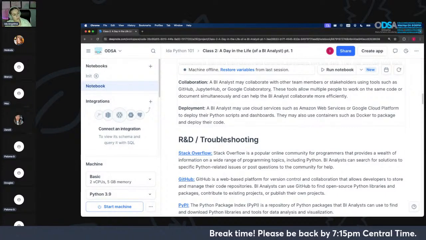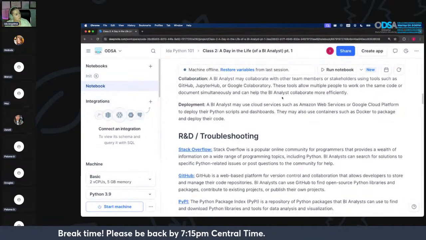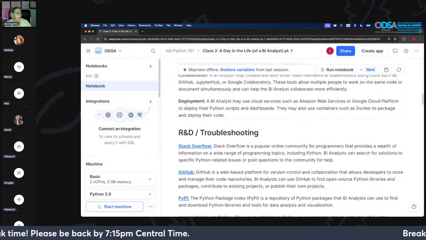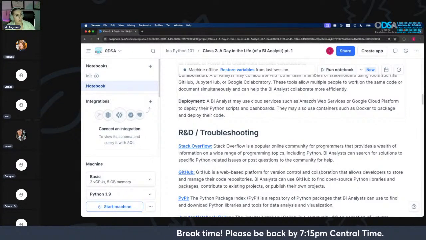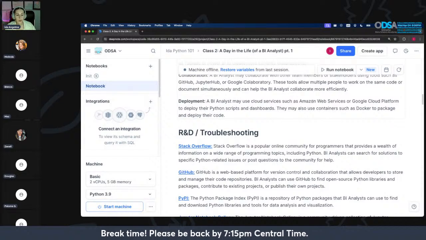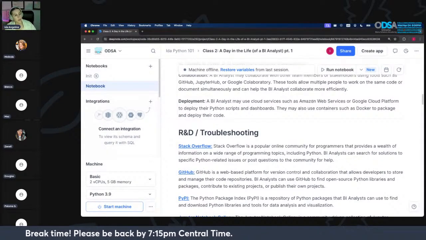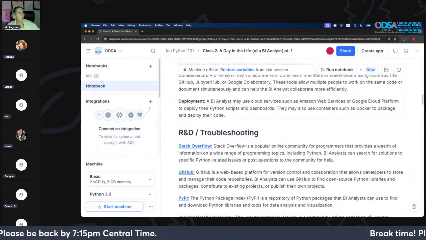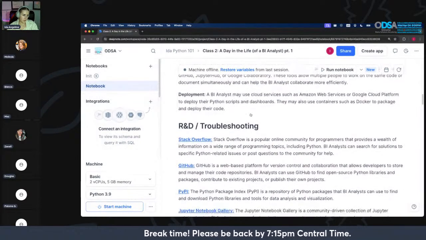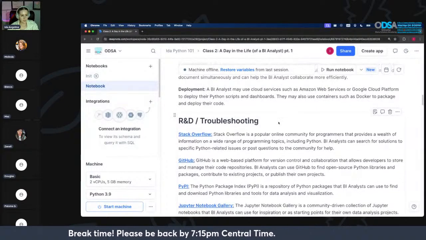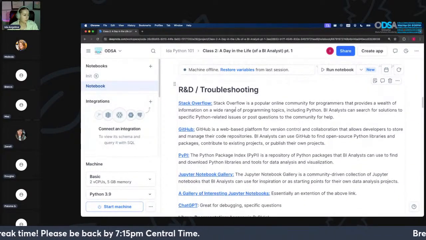I wonder if you work at Google, you'll probably use Google Colaboratory. And then deploying Python scripts: if you want a Python script that runs every hour or every day, you can use AWS Lambda and Google Cloud Functions. And there's Docker for packaging and deploying code. Probably nothing that we'll be getting into.